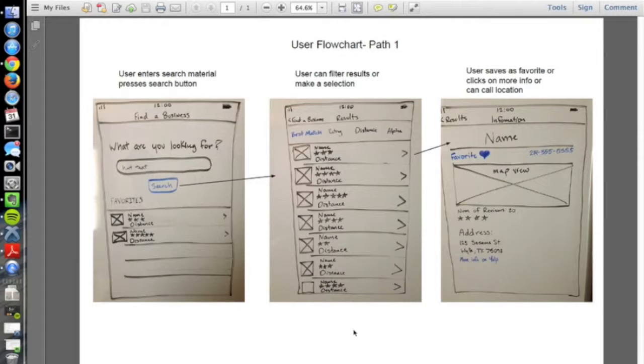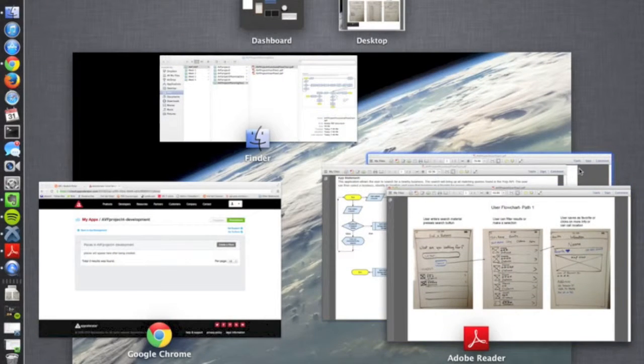There are two paths the user can take. The first one gets you from making a search to being able to view that search in the application. If you open up the app, you come to this page, where you type in a search, hit the search button, and it'll take you to a results page. You can select any of these filters to filter your search results. You can make a selection, and then it'll bring you to the next window, which will display all of the information.